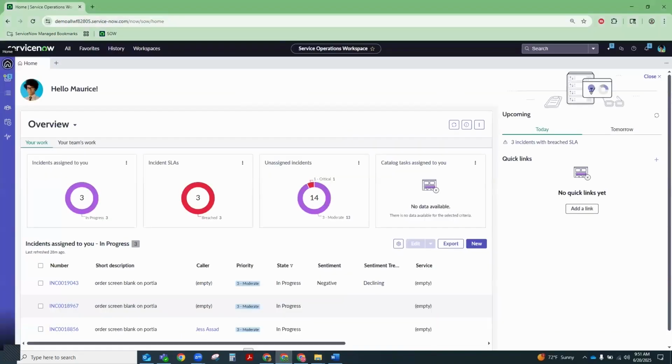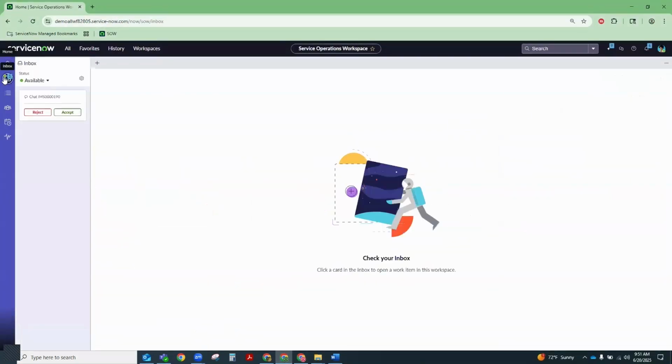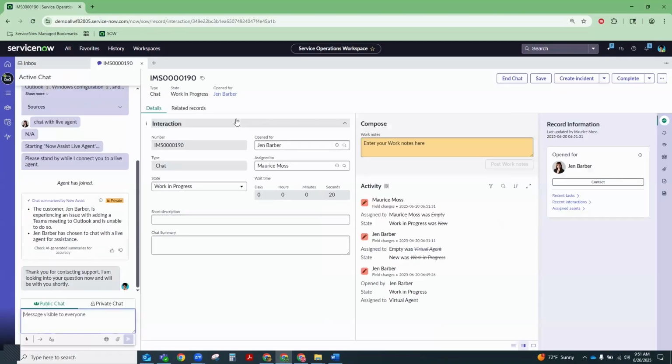He's using Service Operations Workspace. Now he goes into his queue and accepts the chat from Jen. The first thing you'll notice, Now Assist has summarized the chat between Jen and Maurice. It shows that Jen is in fact experiencing an issue with adding those Teams meetings to Outlook, and then she's chosen to talk to a live agent directly.